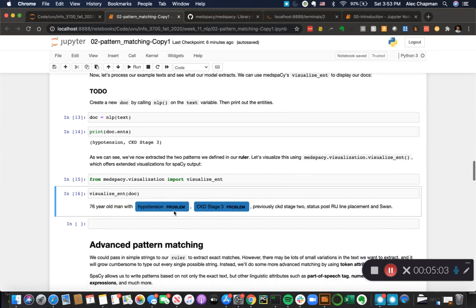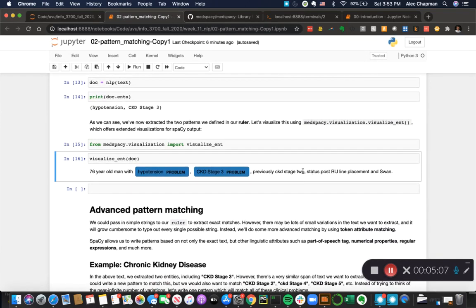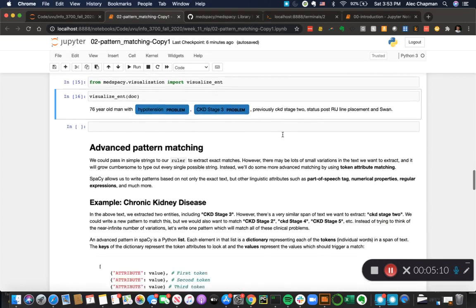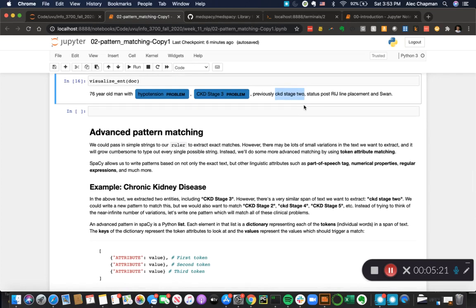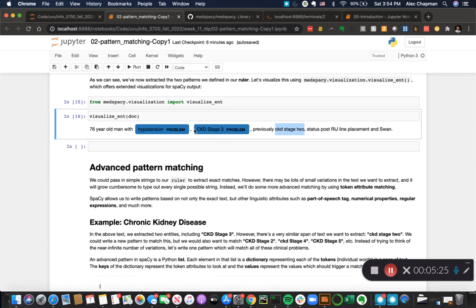Okay, so this is a start, but you can see that there's still other text that we want to extract over here. The first one that we're going to look at is chronic kidney disease. We already extracted one example of CKD, CKD stage 3, but here you can see another example, CKD stage 2. Chronic kidney disease can happen in 5 different stages, and it's kind of a pain to write examples of each one: CKD stage 1, 2, 3, etc. So what we're going to do instead is write a more advanced pattern that will extract any of these.